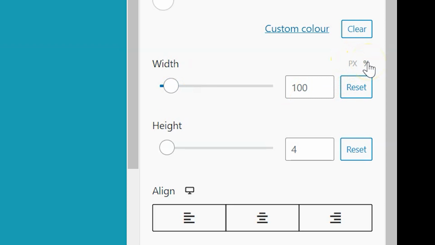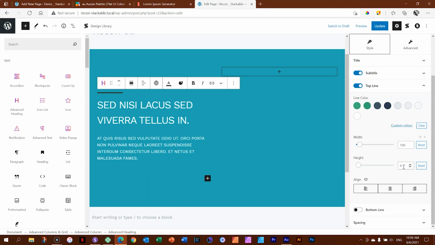You can also put it on percentage, and the height is 4 pixels. They must have read my mind, because that's usually the kind of lines I go for, around 4 pixels in height, and then the width around 75 to 150. That's just one of those things I do. Seems I'm a little bit predictable. We just changed the color to white.